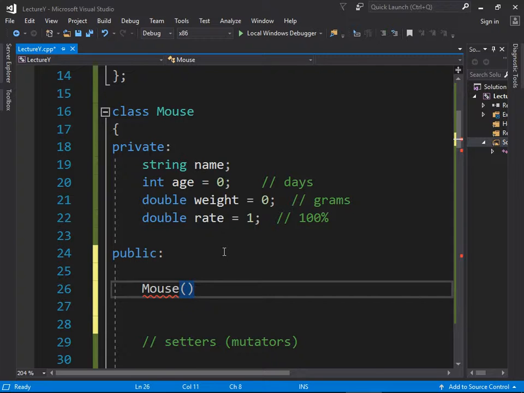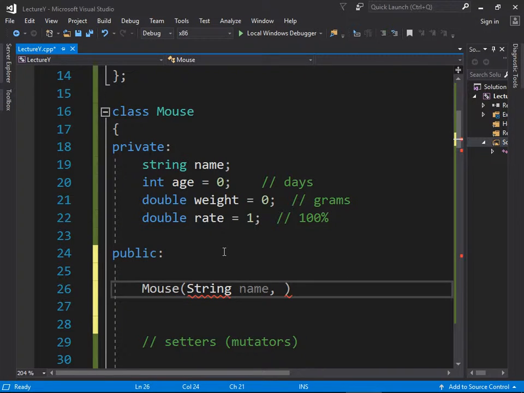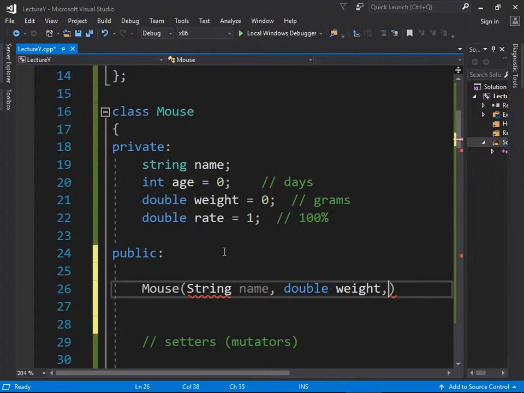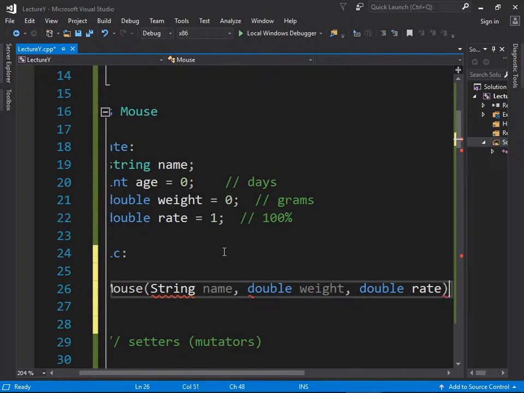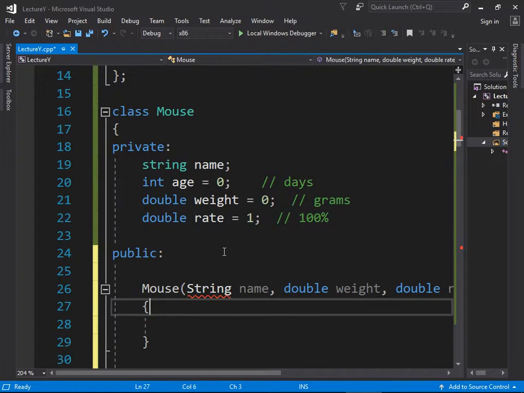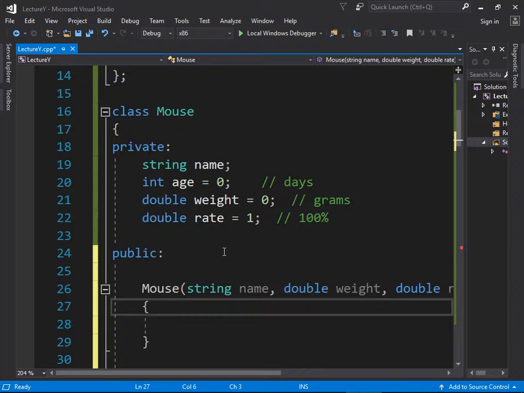We want it to accept a name, string name. We want to accept a weight, so double weight. We want it to accept a rate, so double rate. And I capitalized string, which is incorrect for this language. I'm sorry, guys. I just taught Java for 4 hours straight. Here we go. Lowercase s string.